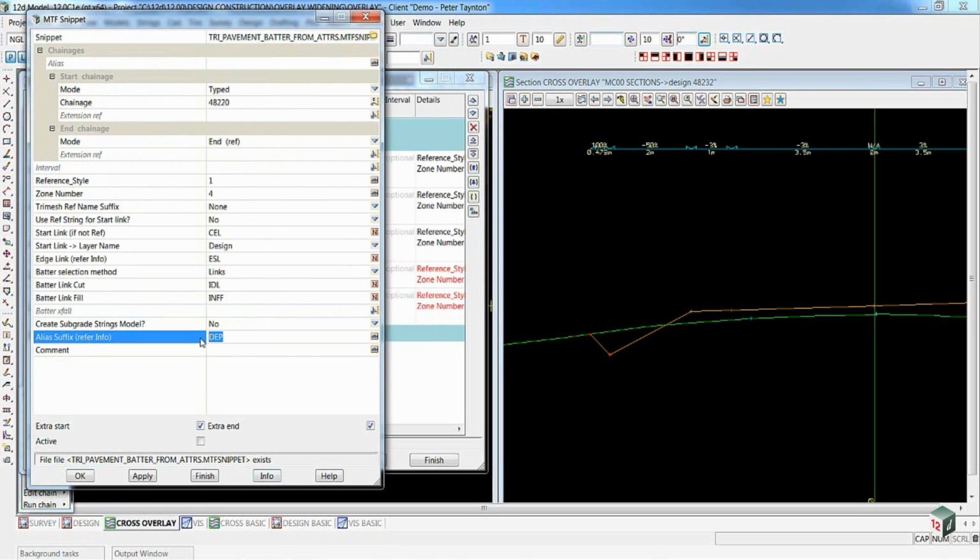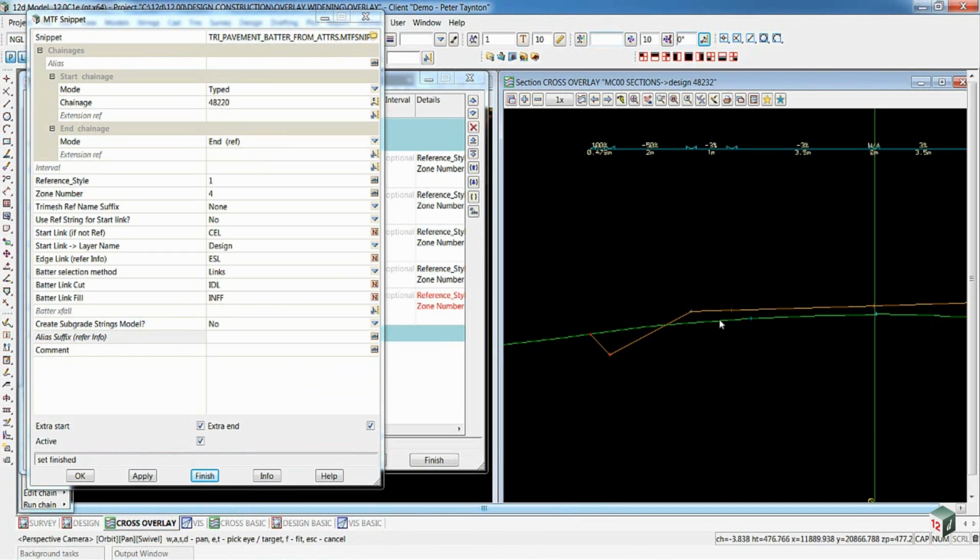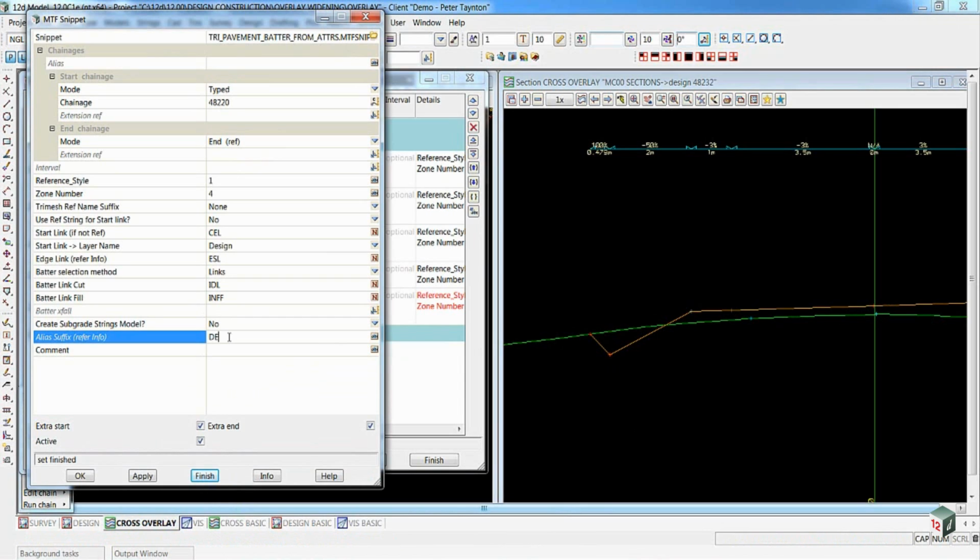So if I don't put a suffix in for that, activate and run it, I'll get a warning message like this. Again, saying that the nominal grade already exists or is already using different links. And you are using different links because you're now going off a design string here rather than the design reference alignment. So you just need to put in some sort of name that will help give unique names for the tri-meshes and the strings.